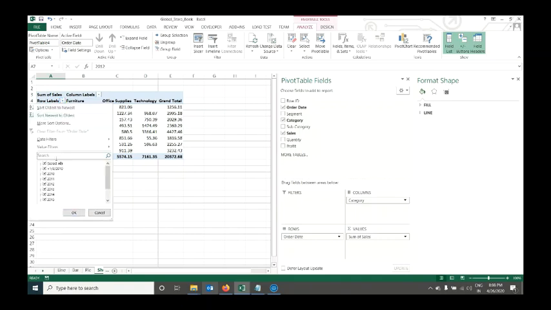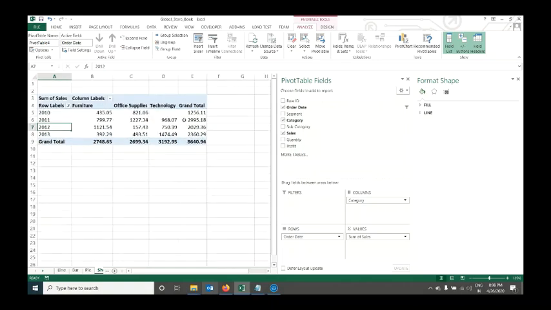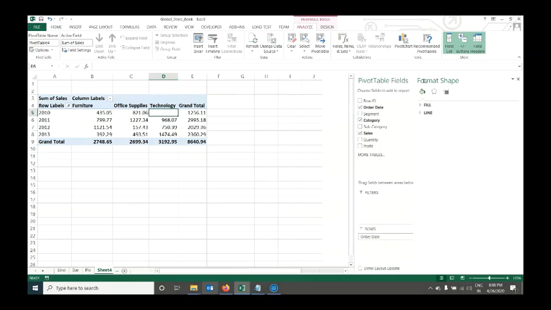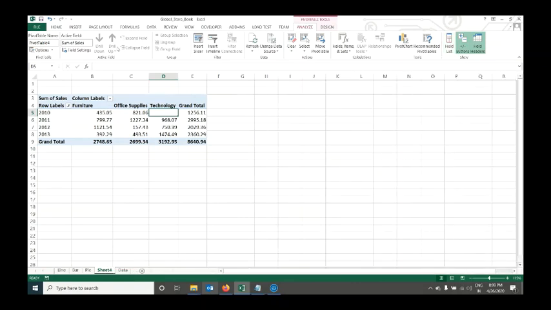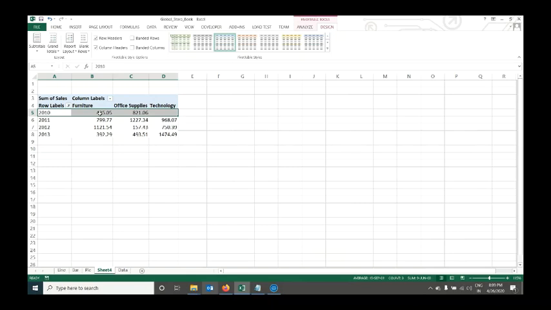and I'm filtering that I am looking for only 3 years, or let it be 4 years only. That is 2010 to 2013, and I'm not looking for grand total. So then you can remove this. I'm not looking for grand totals. Fine. So I want the contribution of furniture, office supplies and technology in year 2010.